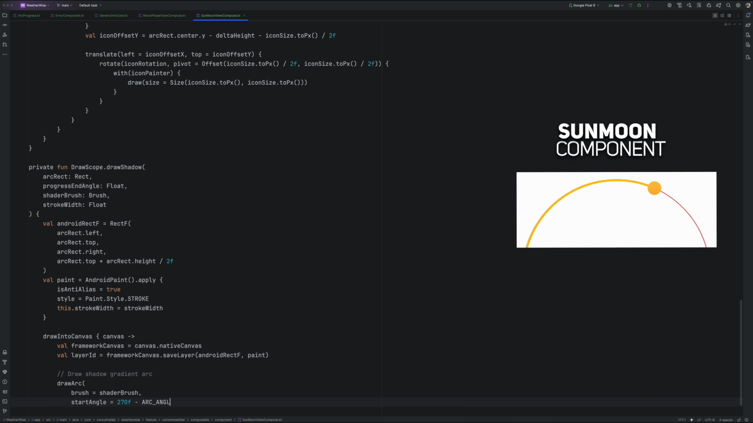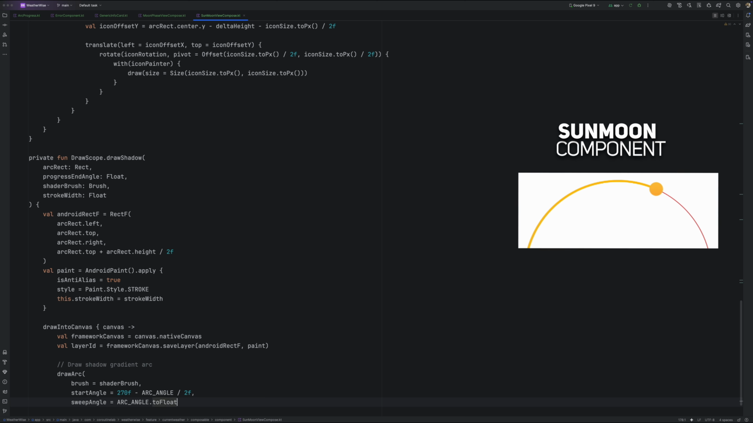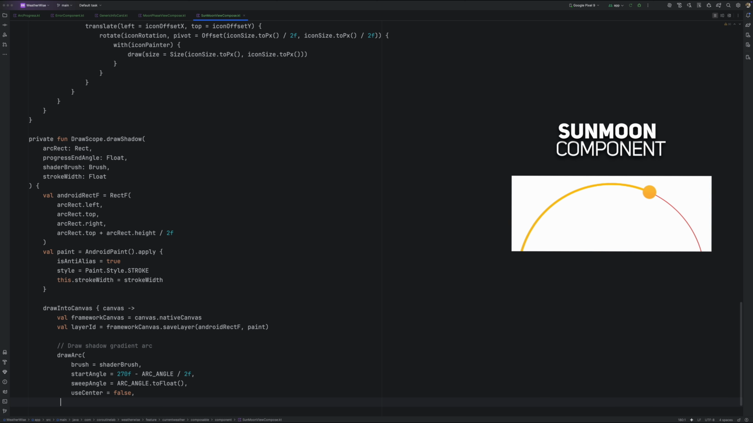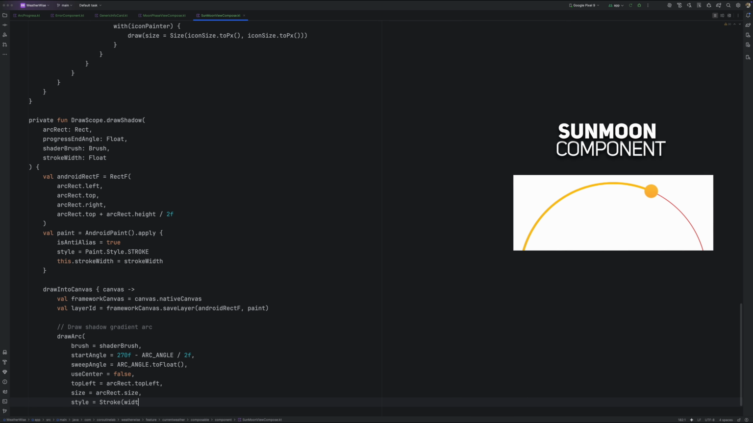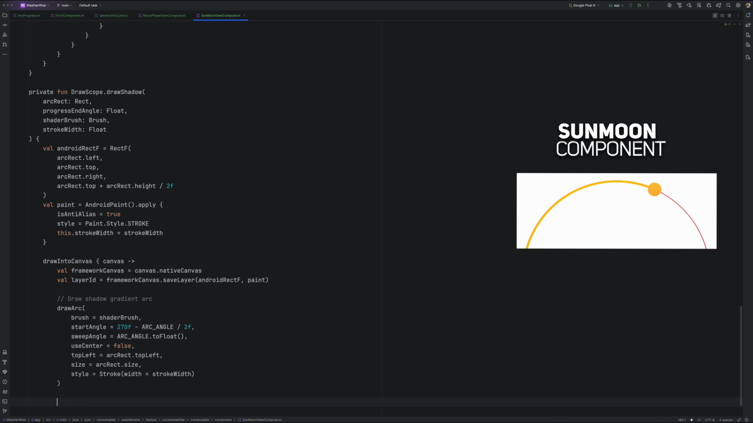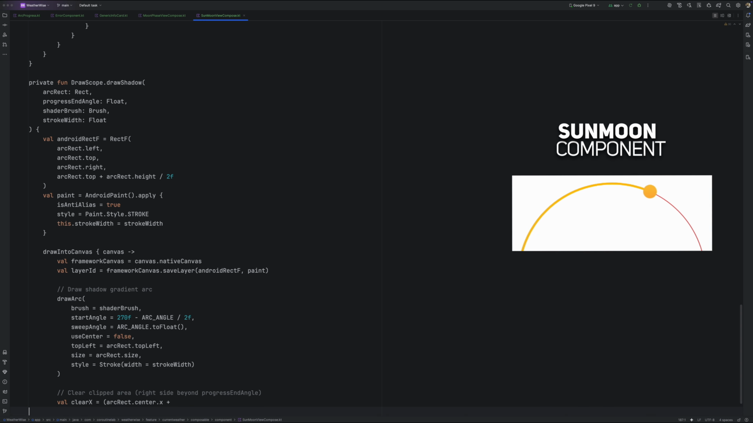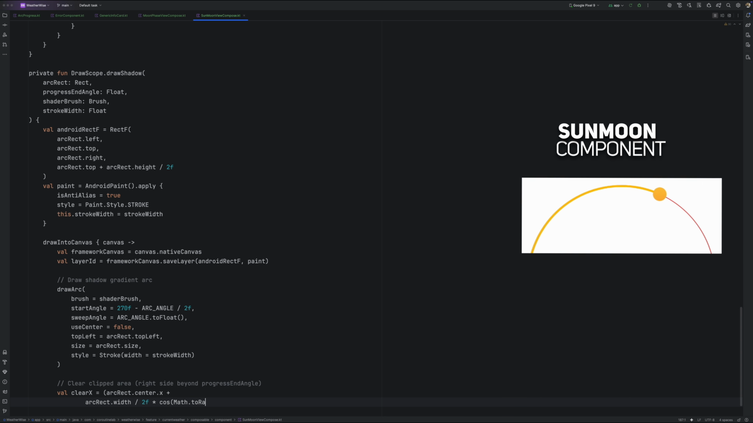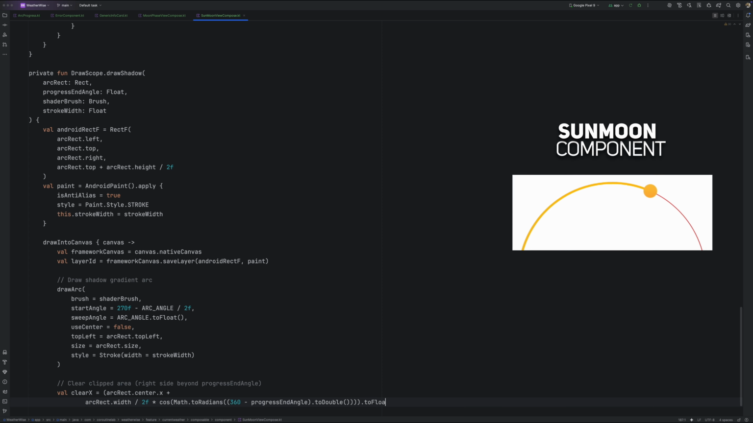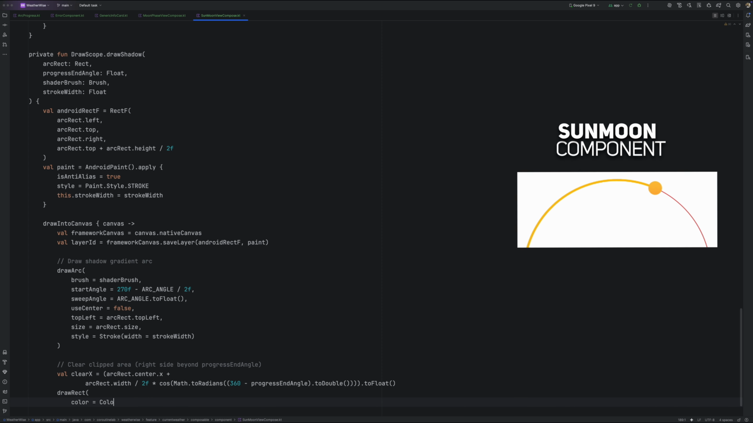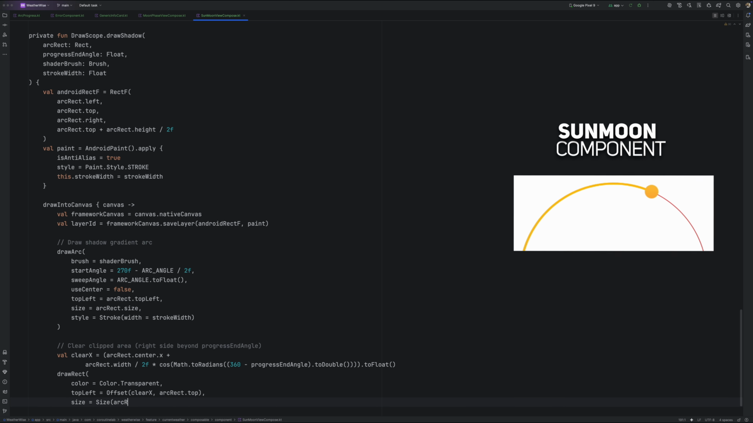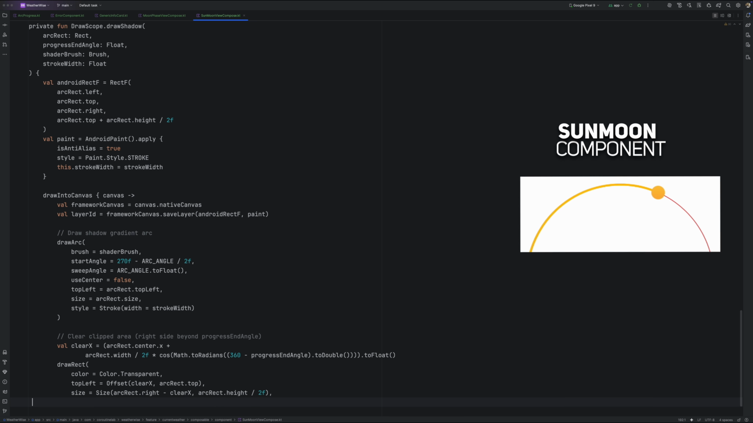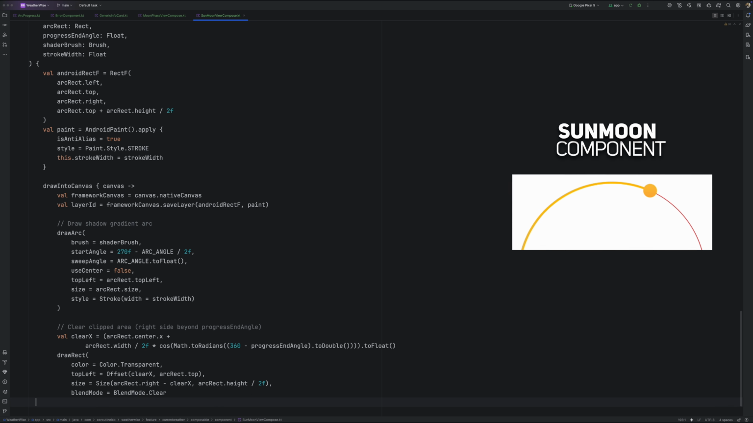First, draw the full arc using our gradient brush. This draws the entire 160-degree arc with the shadow gradient. Now here's the clever part. We clear the portion beyond our current progress. Calculate clear x as the center x plus the cosine of 360 minus progress end angle, multiplied by half the arc width. This gives us the x coordinate where we need to start clearing. We draw a transparent rectangle from that clear x position to the right edge of the arc using BlendMode.Clear. This erases everything to the right of our progress, leaving only the shadow beneath the actual progress arc.